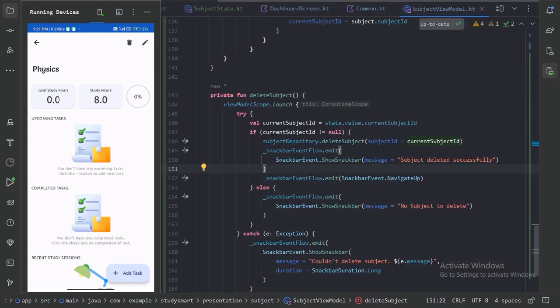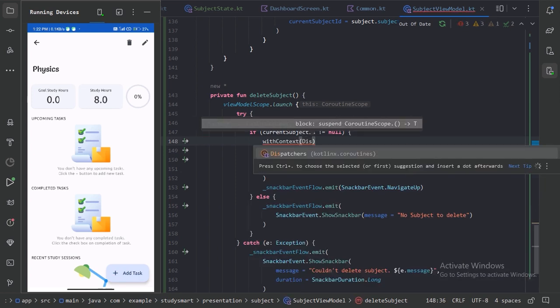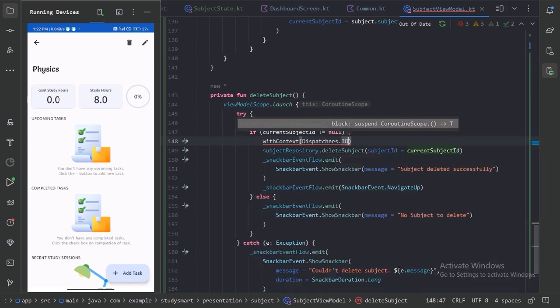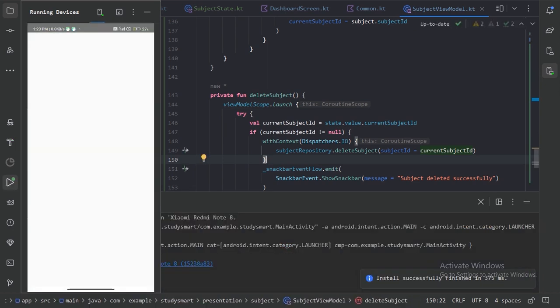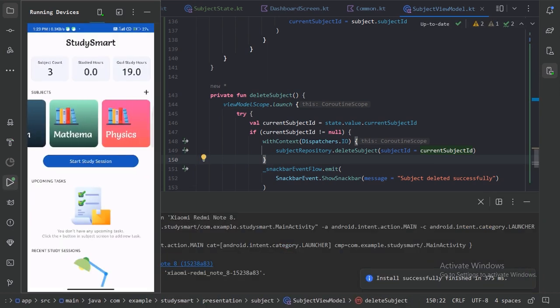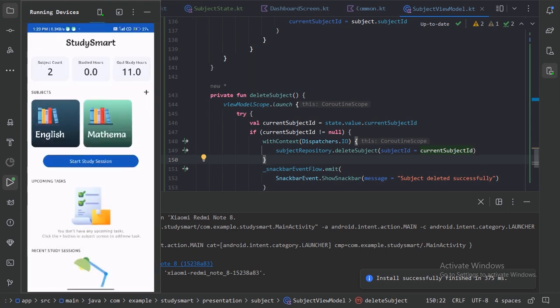Let's go to the subject view model, and here let's change the thread using withContext. So here let's use Dispatchers.IO. So let's run it again. This time let's again click on this delete icon, and we can see we have successfully deleted the subject.